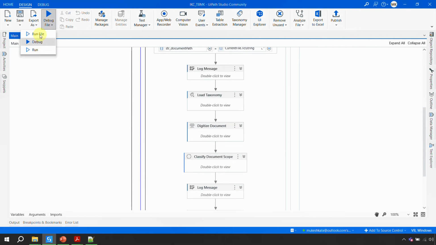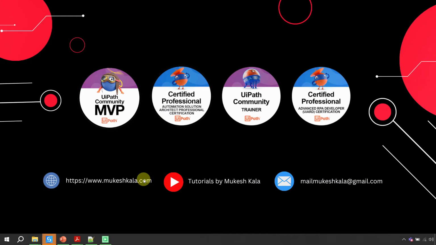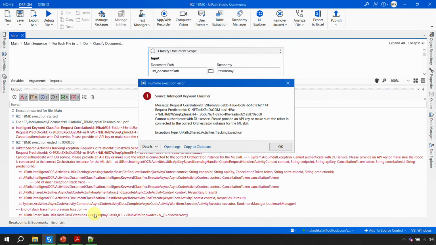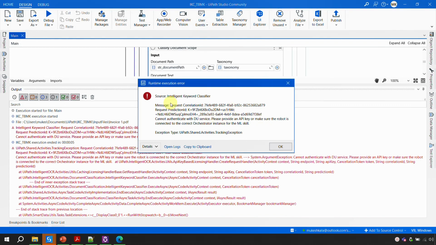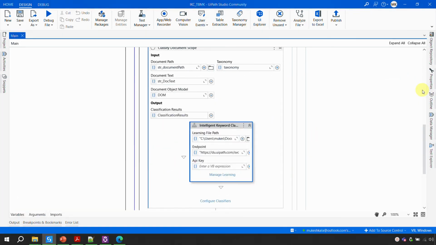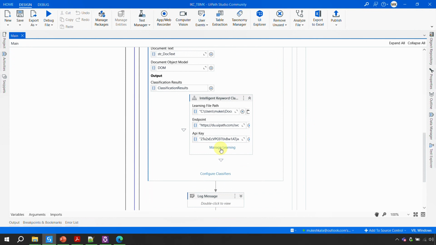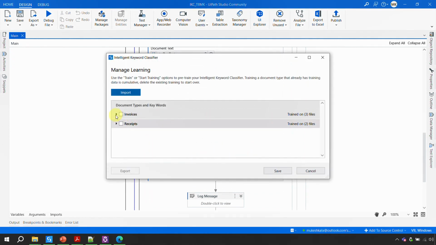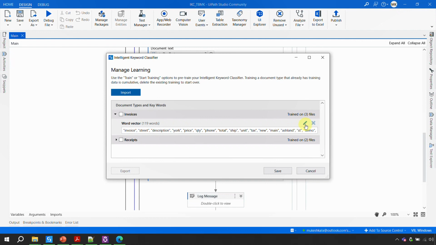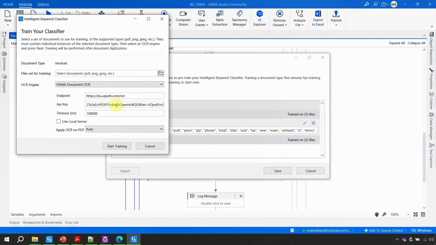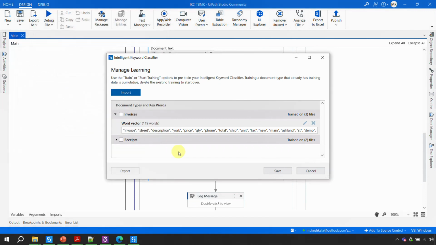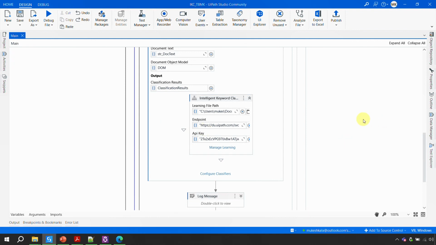So I'll just go and say run the file. Okay, so the automation started. We have got 5 files and 2 kinds of documents in the taxonomy. Okay, so I got an error that it is not able to retrieve the API key. In case you also get the same error sometime, let me quickly show you. You can just go to the manage learning, click on any of these files, and when you click on this edit button or when you start training, the same API key would be available directly for you here. So you can just copy paste it from here also. Anyways, it works, right? So I just wanted to show you guys.